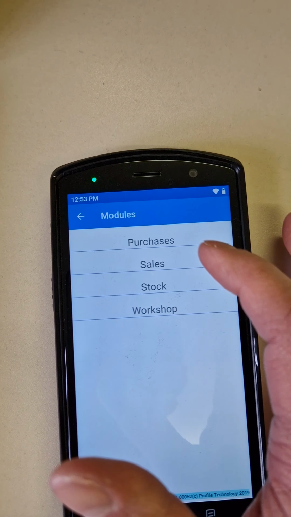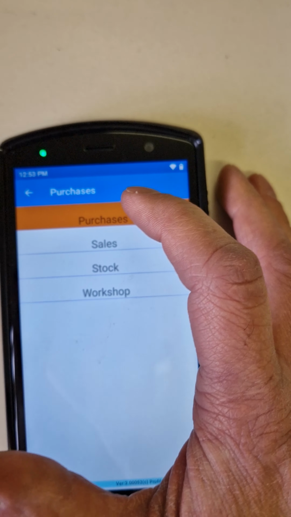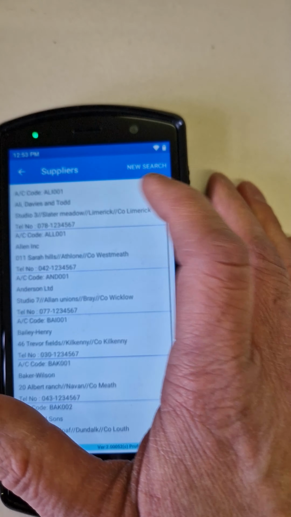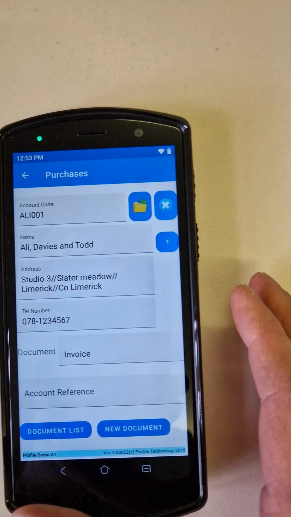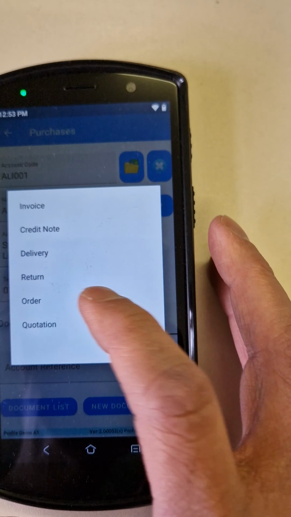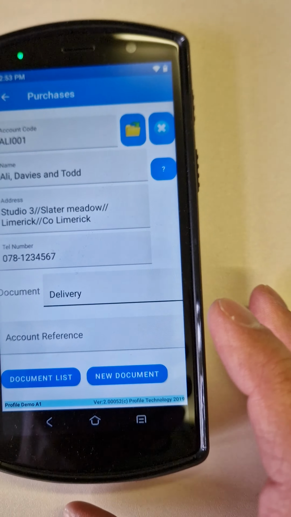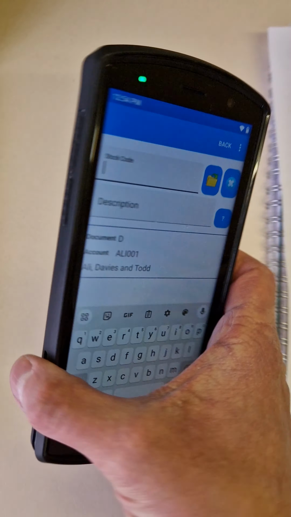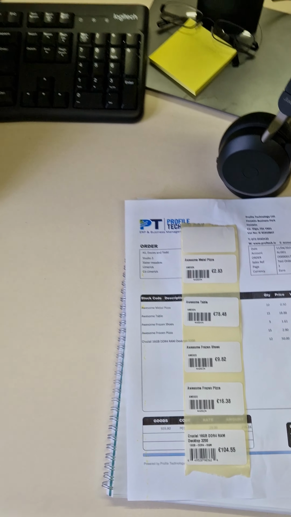So using the handheld device, we will click on purchases. We will search for the supplier account. It's the first one on the list. And we will select delivery as the document type. That can be defaulted. And we will click new document. So now we are ready to scan our items into stock.